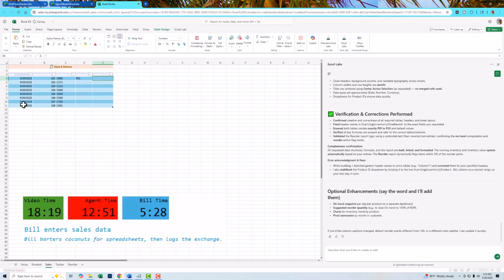Product 1, we sold 2. We had a big run on P20 here, the new book that just came out. P17, we sold one of those, and P12. We got one returned.